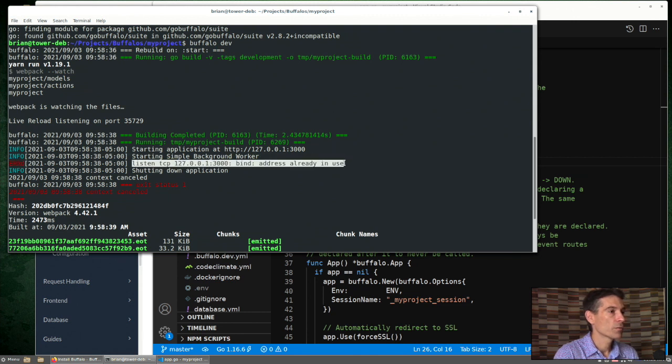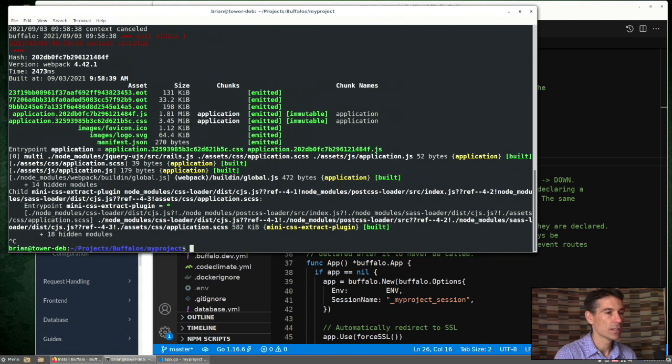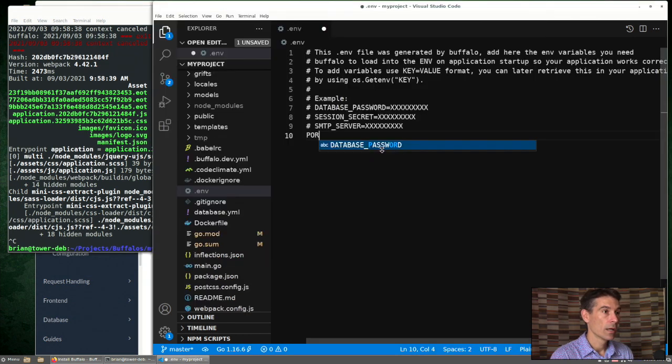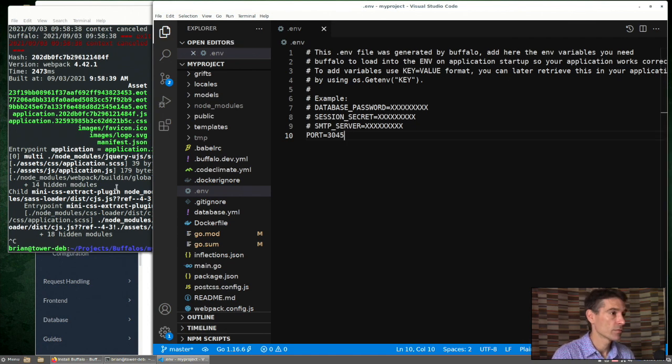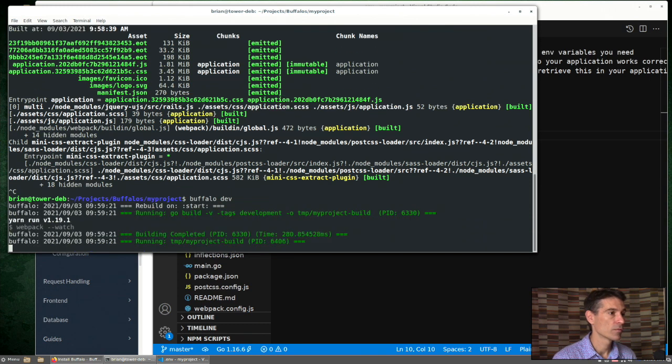Okay, port 3000, address already in use. Okay, on my machine, I already have something running on port 3000. That's the default port that Buffalo uses for the dev server. How do we get around this? Our .env file is where we can just define global variables. See if that works. Try buffalo dev again.